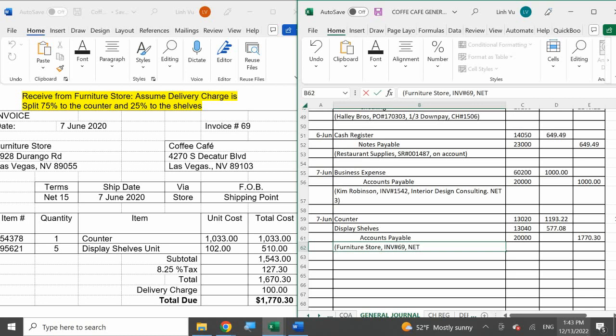What are the terms? I don't. Net 15. Net 15, and that should be good enough information, right? Because you already disclosed what you purchased, you disclosed that you received a bill, and so on and so forth. So this is pretty much now done. Now, what step comes next?